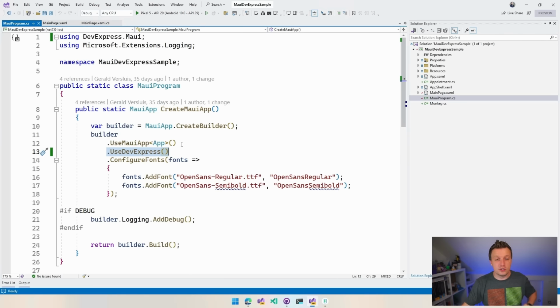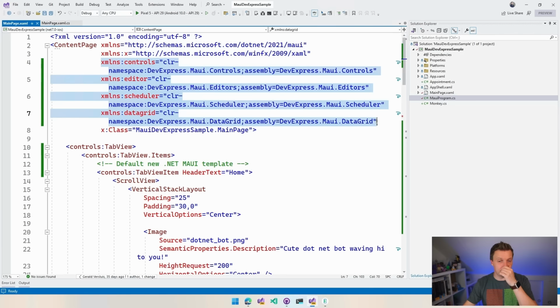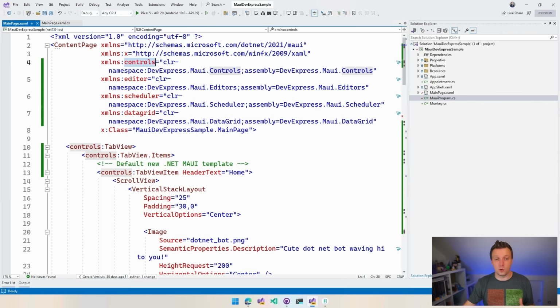So we have that, use DevExpress. Okay, that's all we need to do. Now you can go to your main page and start consuming those controls. You can see right off the bat, I added a bunch of namespaces, right? Short names for all these controls: the generic controls one, the editor one, scheduler, DataGrid. You can divide them and name them however you want.